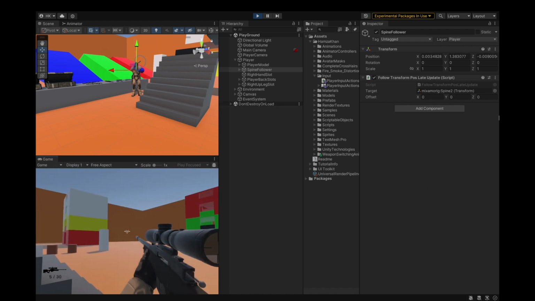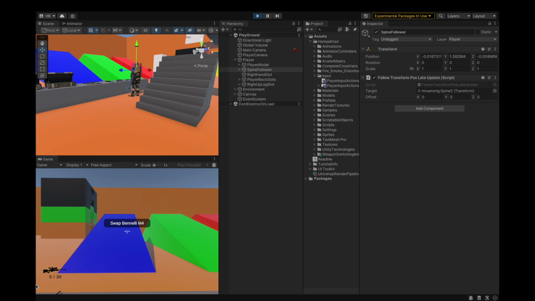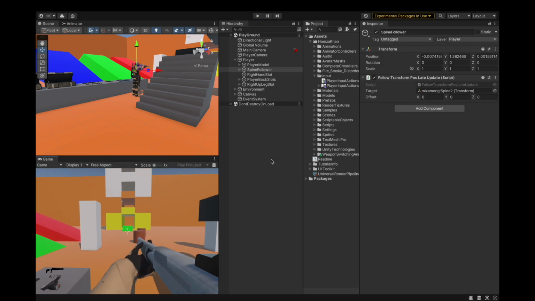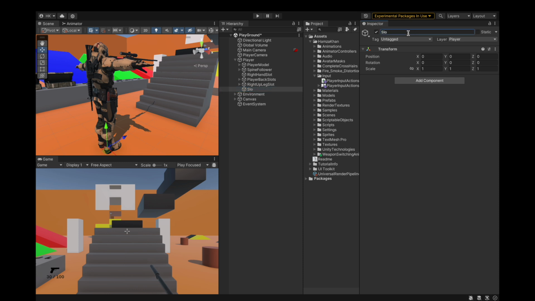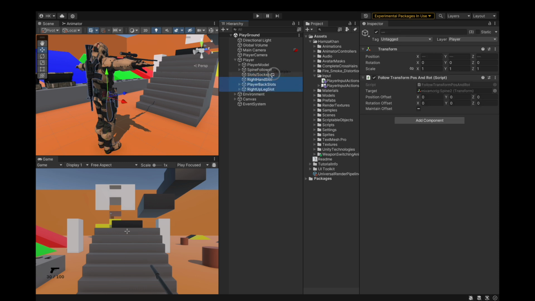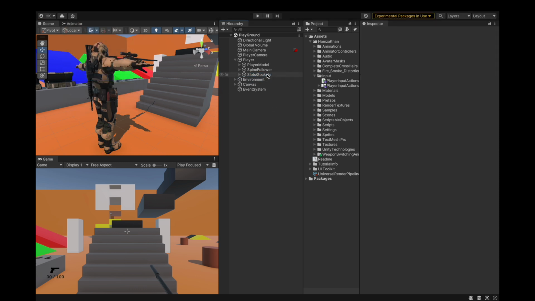Everything should work and does work as you want it to work. So okay, we got the other weapon and it does work. So let's create a new empty game object. I'm gonna call this the slots game object, slots slash sockets, and this will have all of these in there. So that's the slots slash sockets.